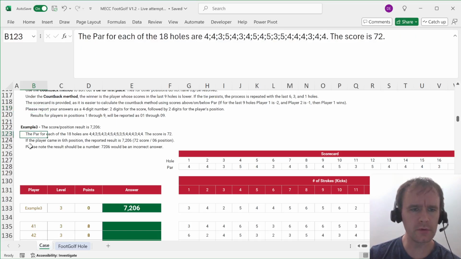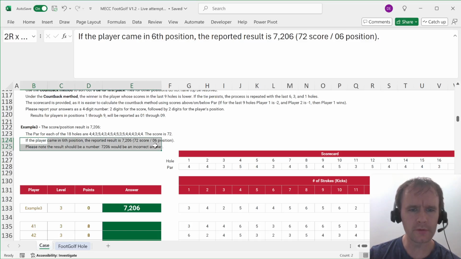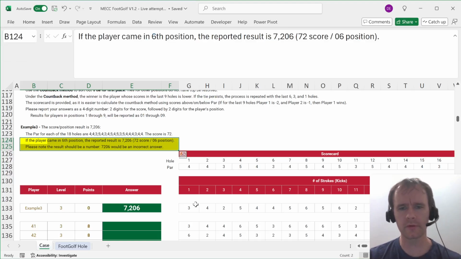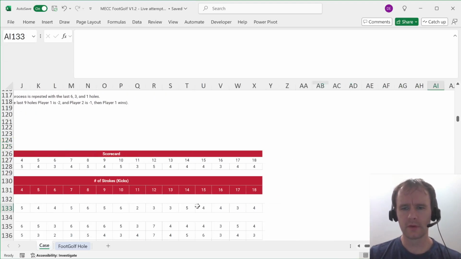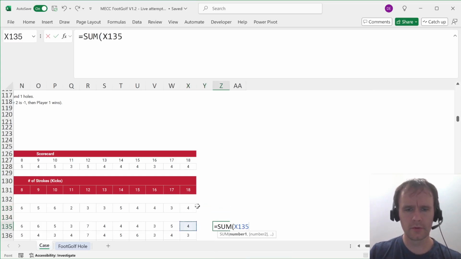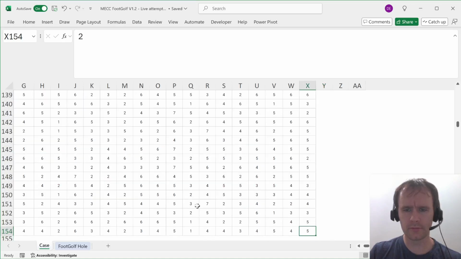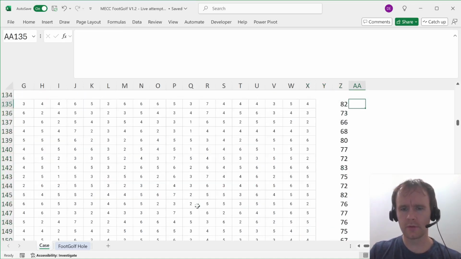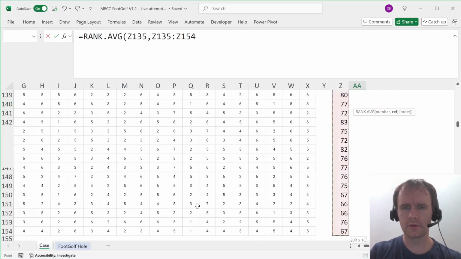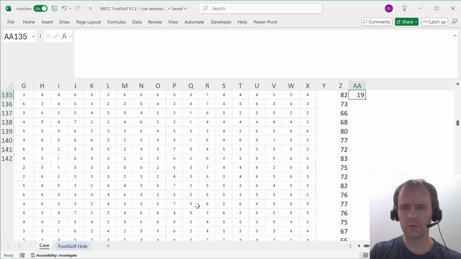Score is 72. Player came in 6th. Okay. I find this description a little weird, but I think I understand what's happening now. Okay, so first we just want to sum them all. Then we want to get the rank average of this and this, and what is it, 1?